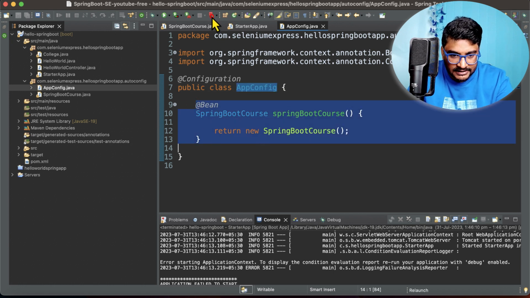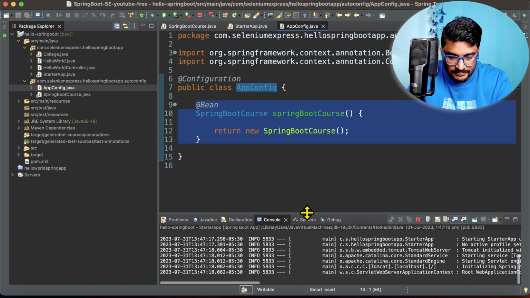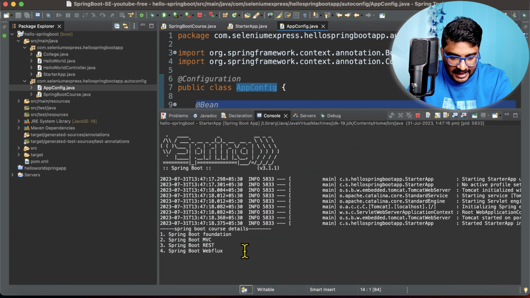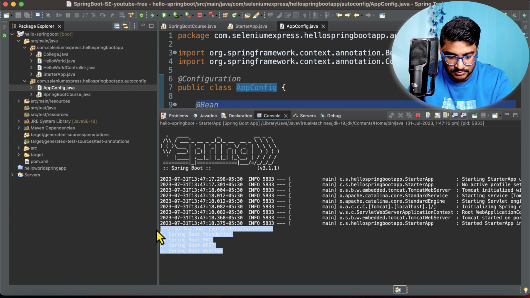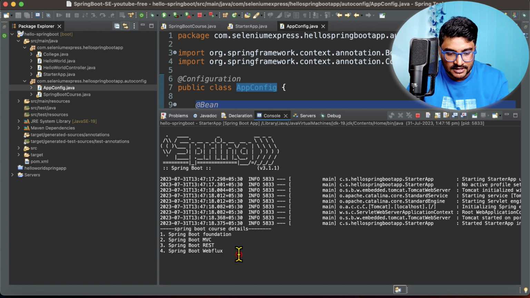and then this bean will be created and my error will go away. Now if I resume this, you'll see that we should not have any error, and my course detail method is showing me the course content that I have for my Spring Boot course, right? Which is really cool.